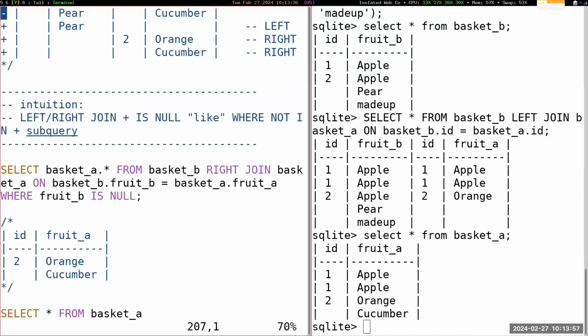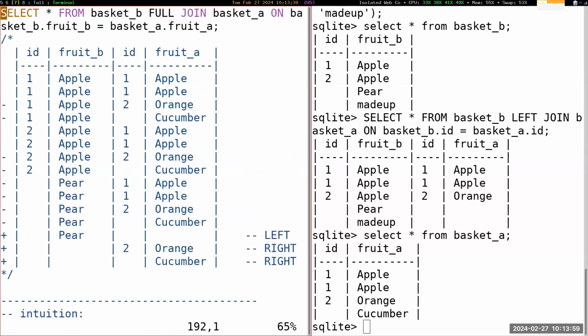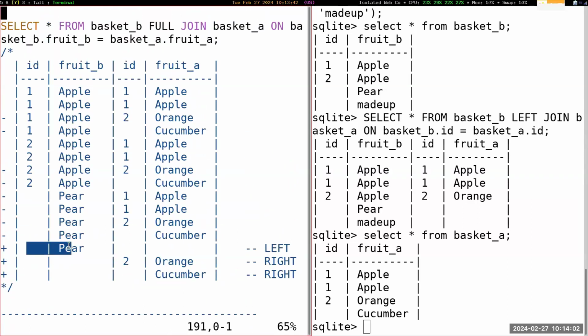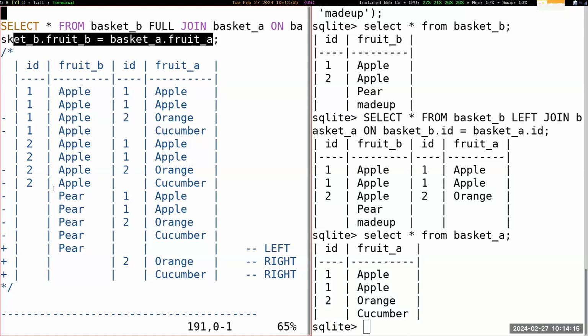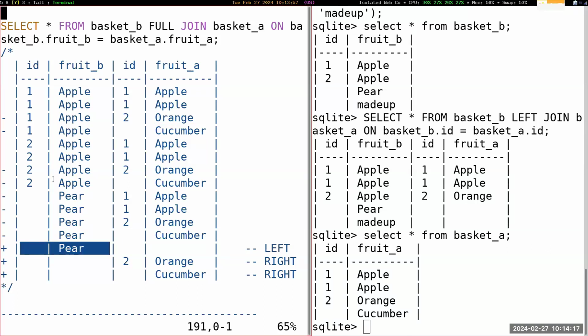This is the intuition about what's happening in this outer join query up here, where we were joining on the fruits, fruit B equals fruit A. And here, this pair is being added because pair does not appear anywhere in basket A, so it never matches this condition. So this row does not get included in the inner join, and so it gets added. Similarly, in basket A, we have the orange and cucumber fruits. Orange and cucumber never appear in fruit B over here, and so orange and cucumber are getting added over here.